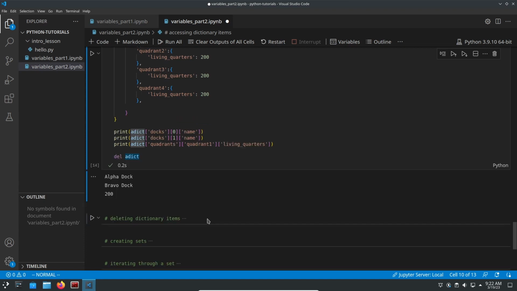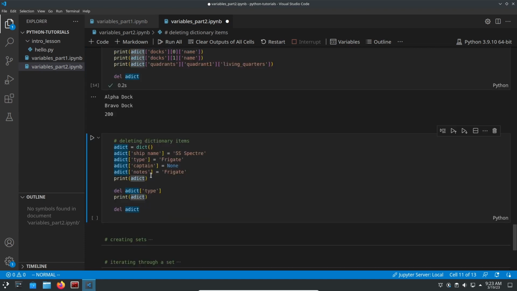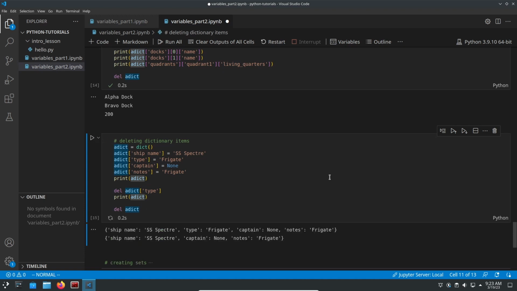And deleting dictionary items, it's pretty much the same as deleting elements in a list. If you know the key, you can specifically delete that key value pair. So I create another dictionary, print it out to show you the full contents. Then I delete type, and then I print it out again. So as you can see here, we've got type missing from here because we deleted it.